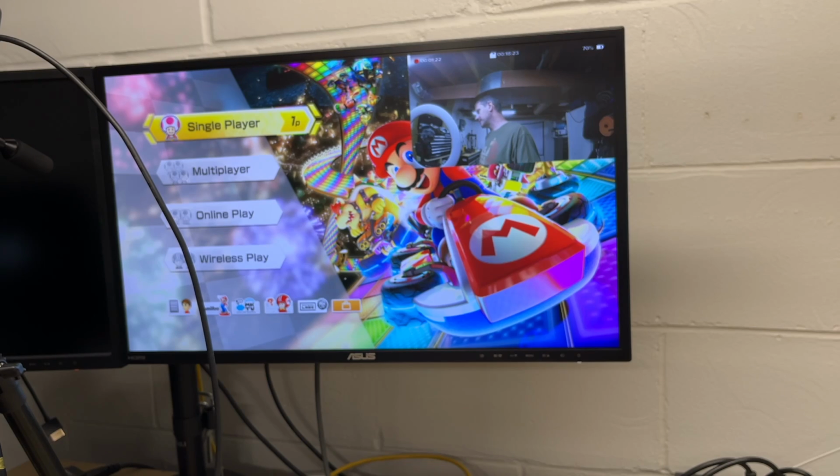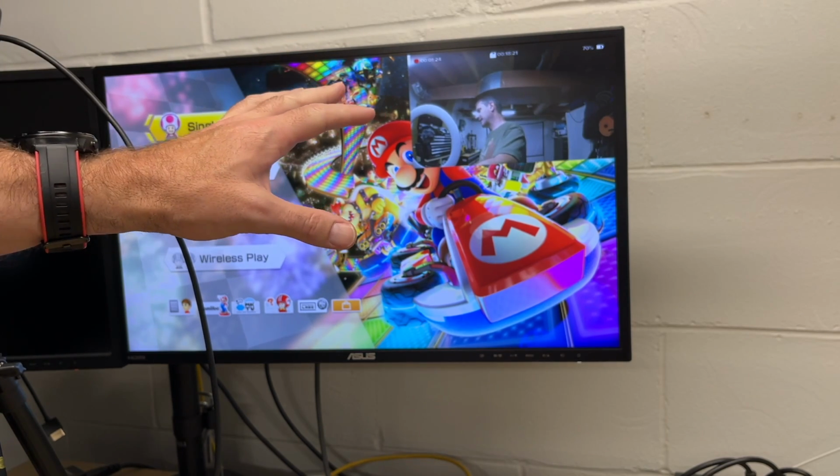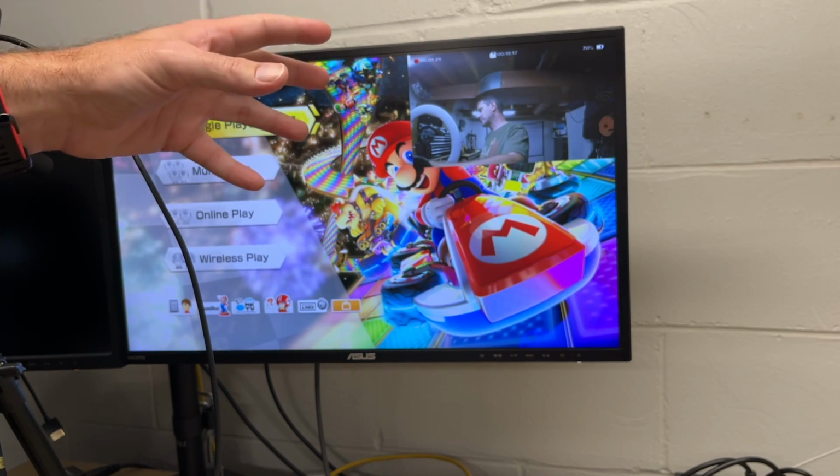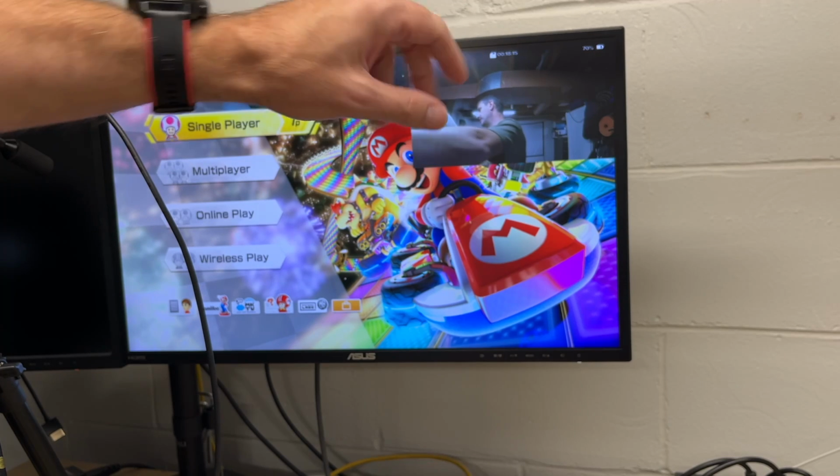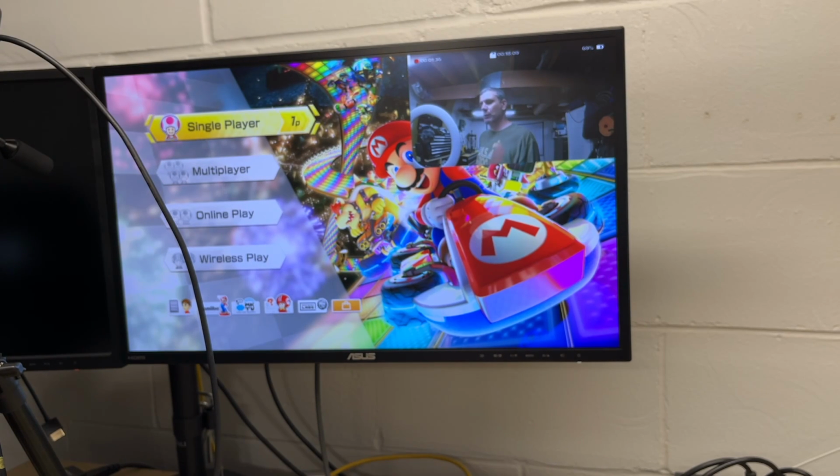Now, the nice thing about this is that it was combining this on the capture device, so it wasn't using extra computer processing power to put my image in that corner. So if you have an older computer you're using for capture, it's not going to need that extra processing power to do things like this.